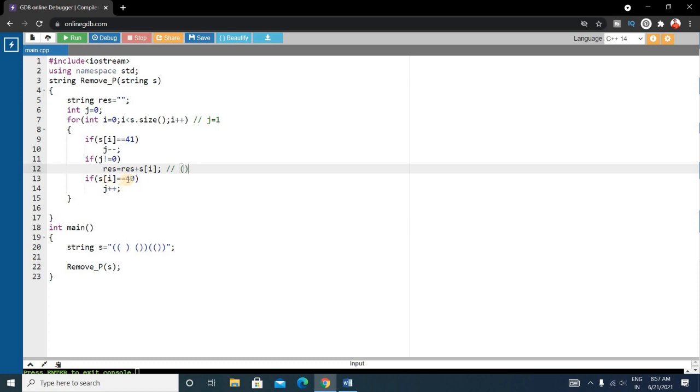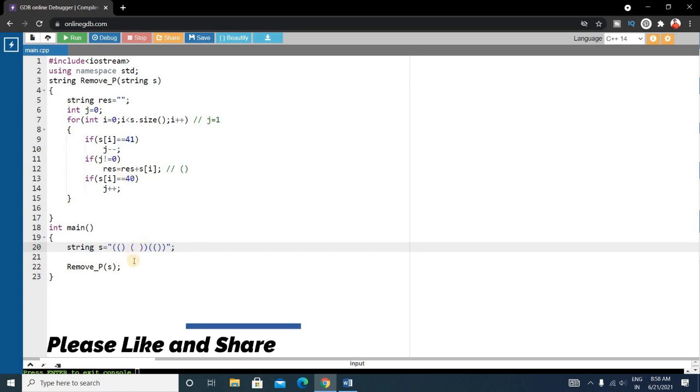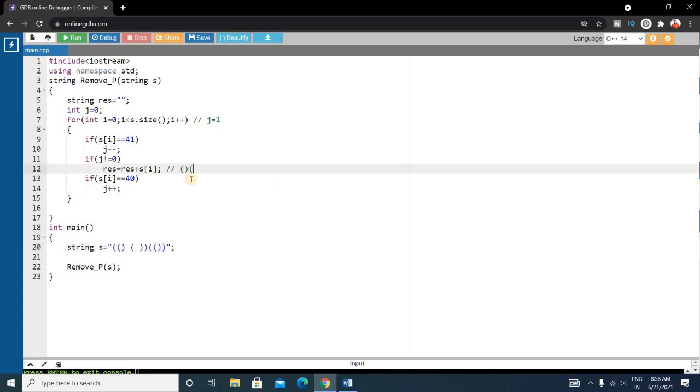Next we will check if s of I equals to 40. No, s of I not equals to 40. Next we will increase the I value and go to this opening bracket. Okay, so this is done and next we are here and the ASCII value of this opening bracket is 40. So now we'll check if s of I equals to 41. No. So if j not equals to 0, yes, j is 1. So we'll store this s of I into the result. Our s of I is this opening bracket and this will be stored into the result.